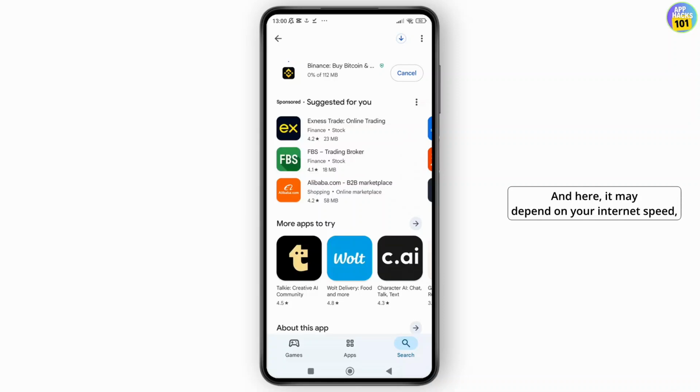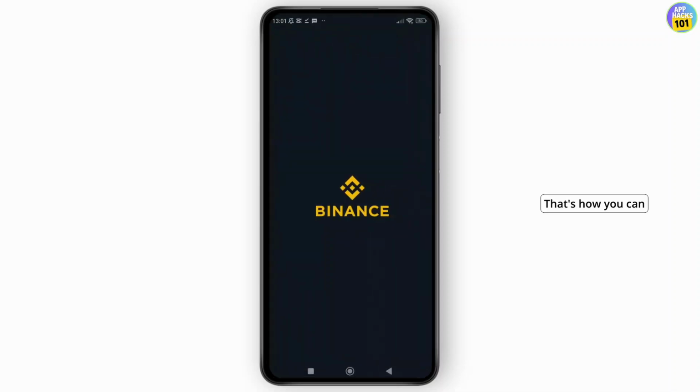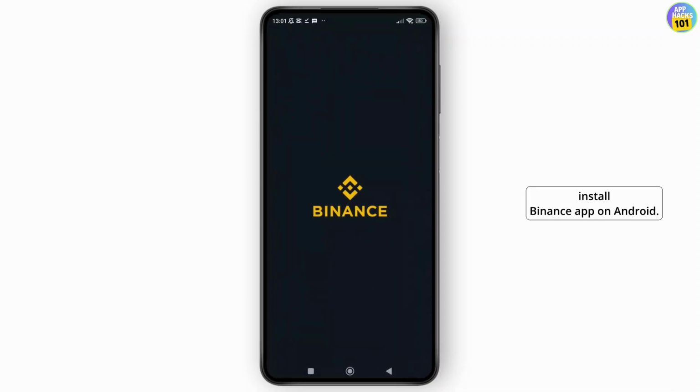And here it may depend on your internet speed, so you just have to wait for a little bit of time. And now here, once the installation is complete, you can simply tap on the open button to launch it. And that's it. That's how you can install the Binance app on Android.